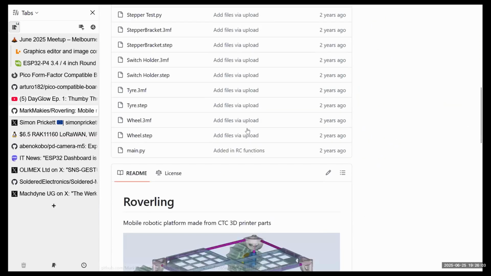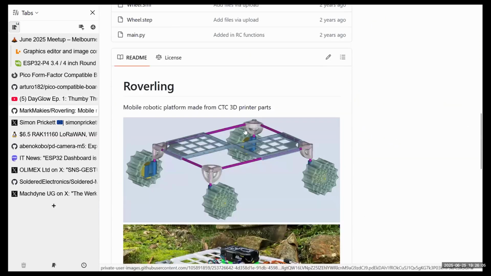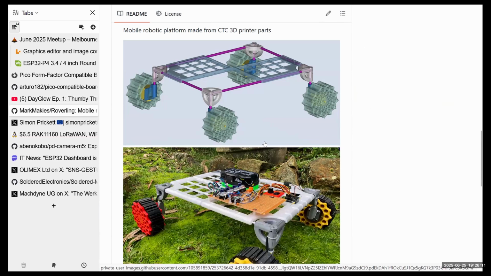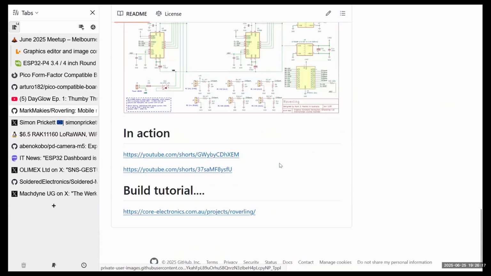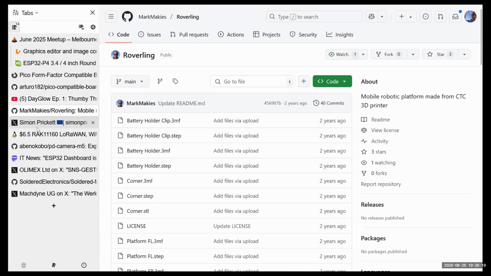The Roverling is an open source effort to make a 4-wheeled platform to drive around, and there's MicroPython example code. There's a bunch of 3D printable pieces, so if that's a little platform you'd like to play with, that's available.